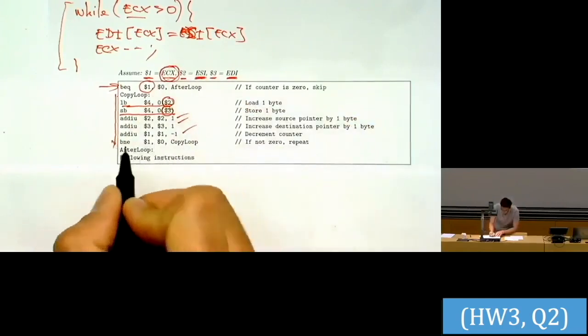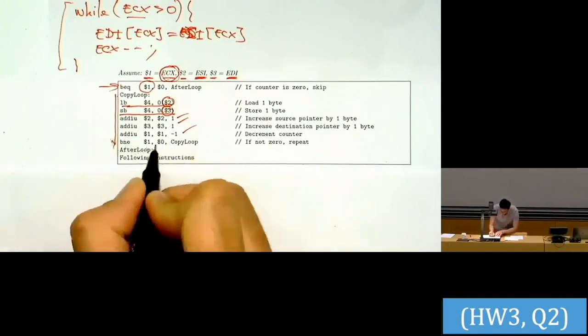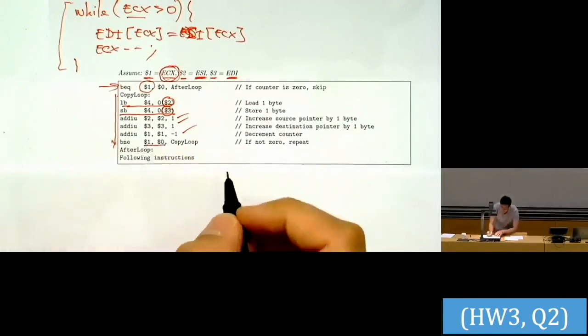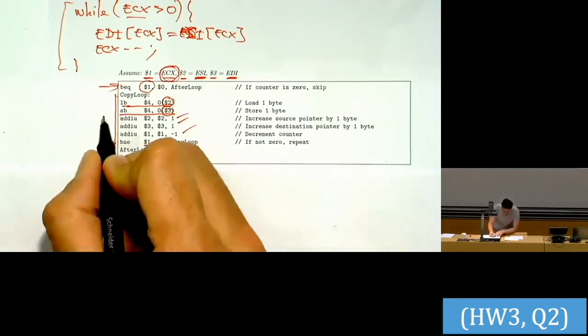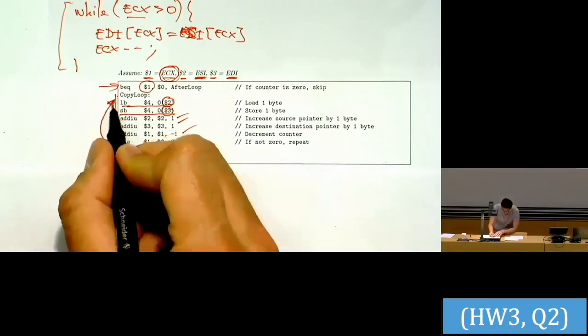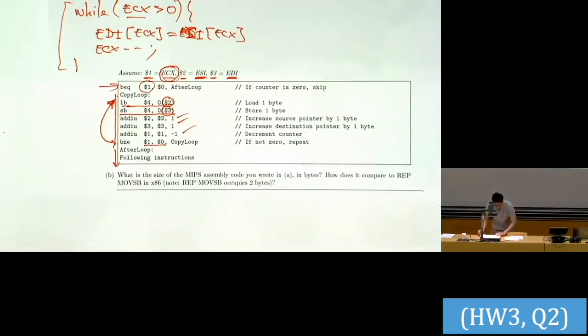And after that, we check what's the value of register 1, if it's still greater than 0. If it's greater than 0, we branch to the beginning of the loop body. If it's not, then we go to the rest of the code, to the following instructions. So it's very similar to what we did before, and I think it's quite easy to understand. So I don't know if you have any questions. So let's continue and go to part B.